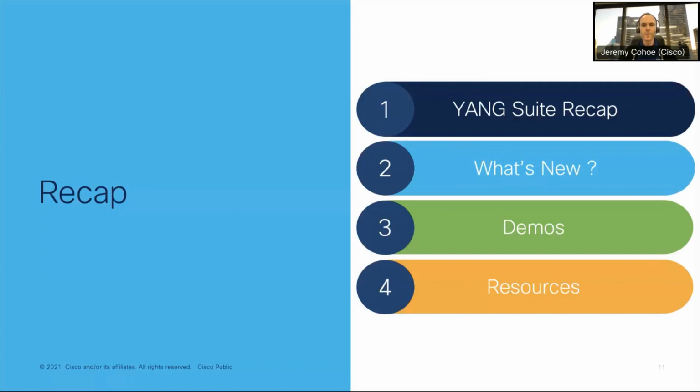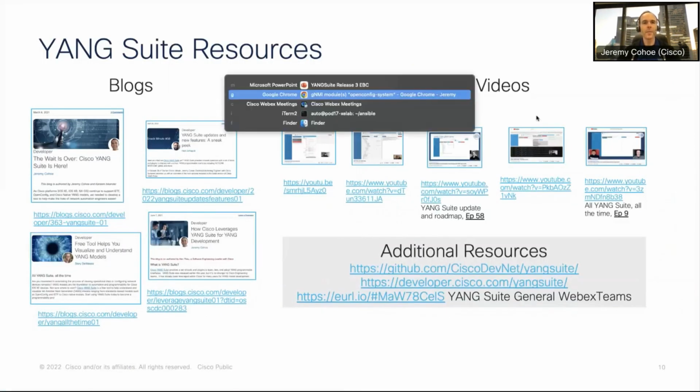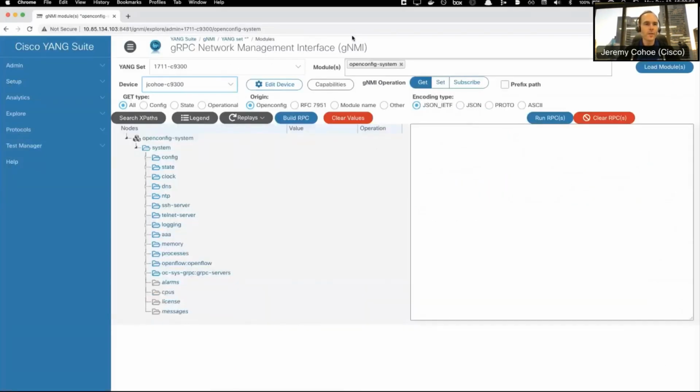Okay, so let's actually just move over to the demo before we get into the recap here. So I'm in the browser now, and I've loaded up the YANG Suite, and I've loaded the OpenConfig system data model. You can see when the tree view is loaded for this, we can actually see that there's a couple of config leafs that are available to us. And the one that we're going to be working with today is hostname. We're going to be reconfiguring the hostname.